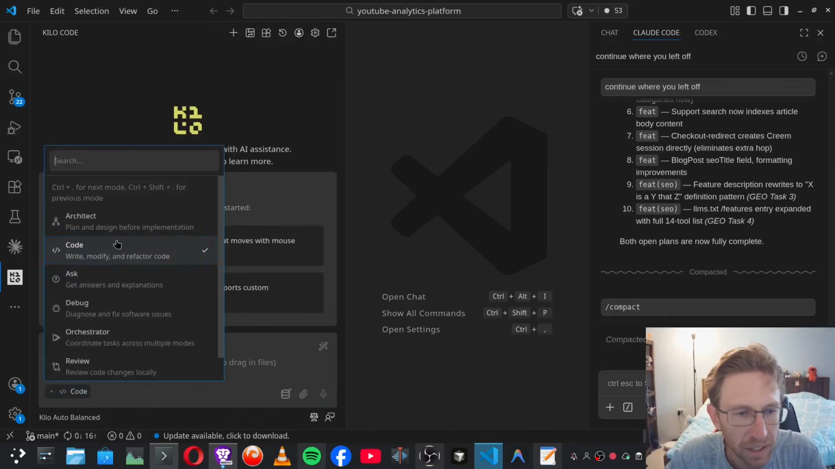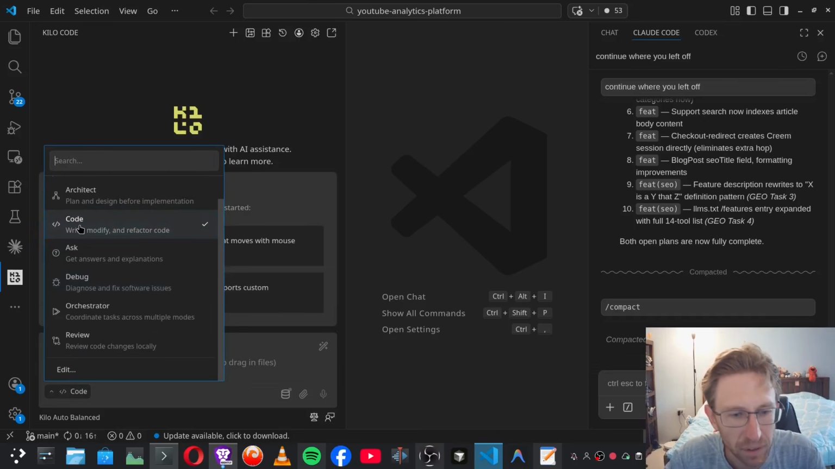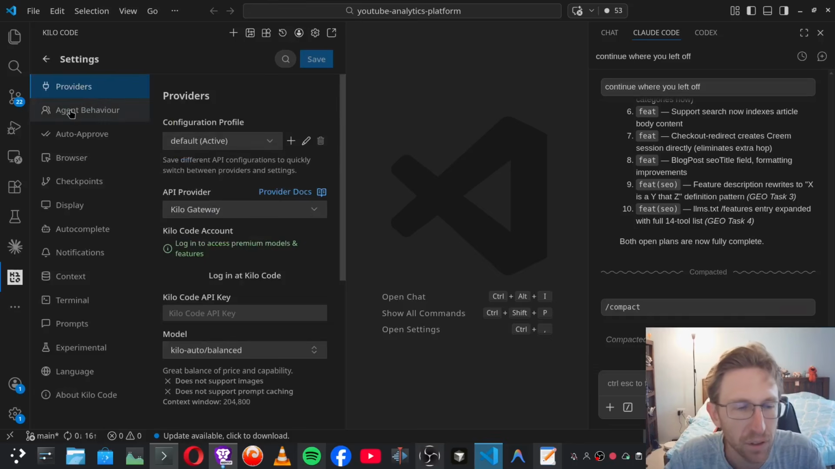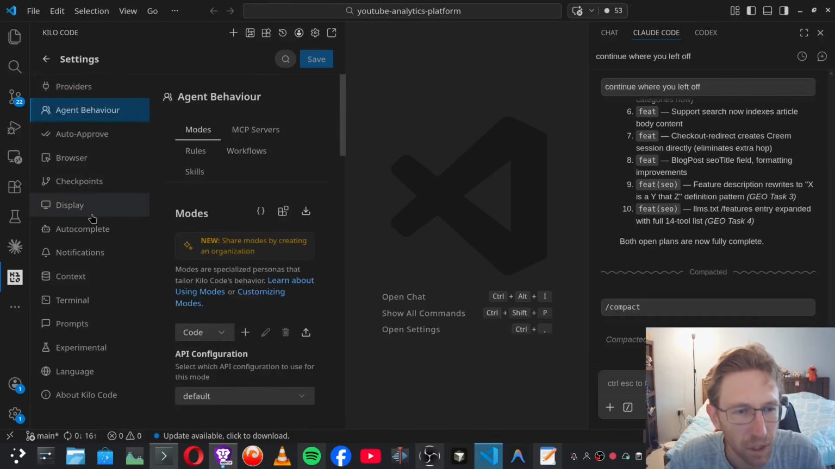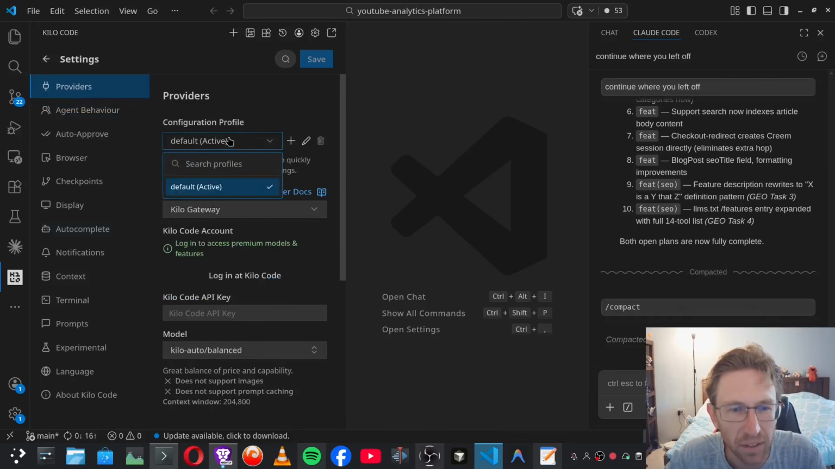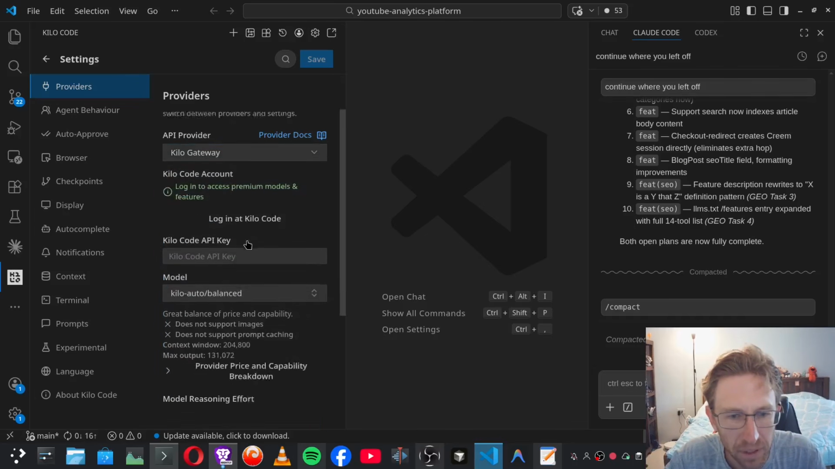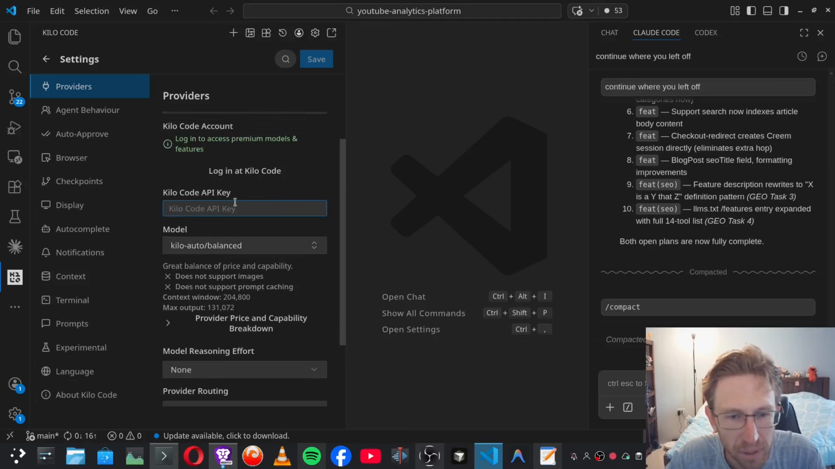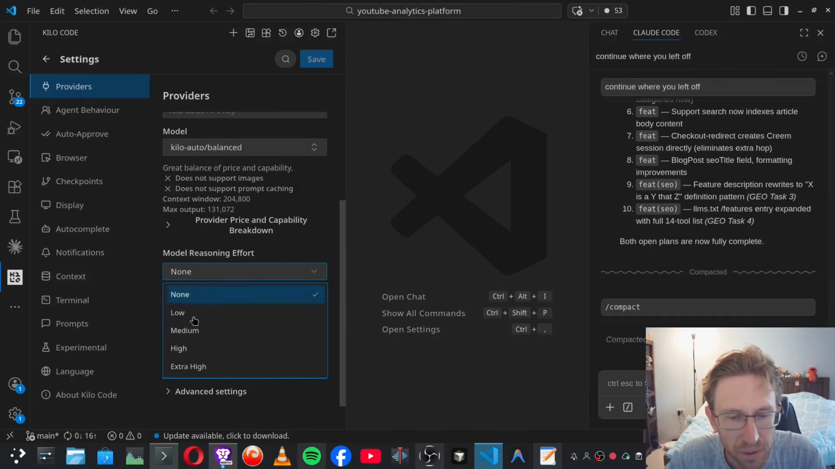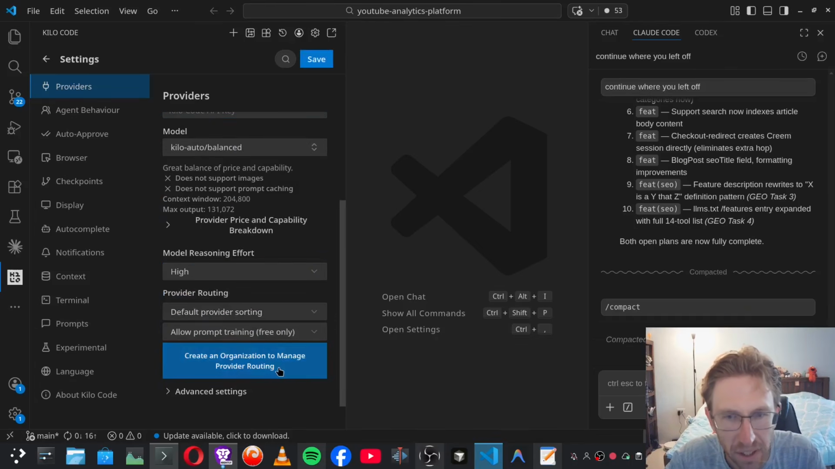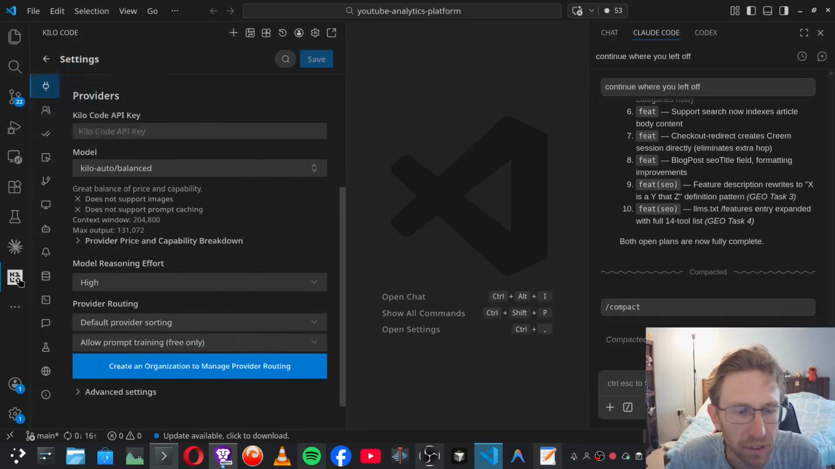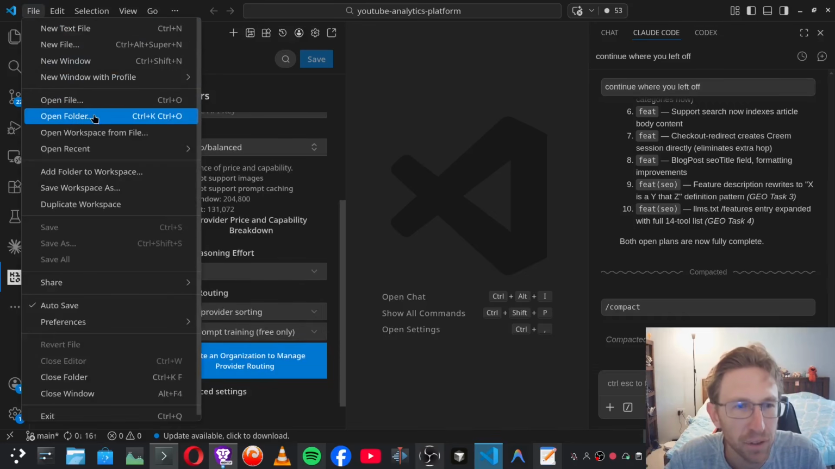So in order to get started, I can choose the mode that I want to use. In this case, I'm mostly just going to be using the code mode. And then we can also configure the settings over here as well and select the different models under settings. In this case, I'm just going to use the defaults. And they've got a bunch of APIs that integrate with it as well, and you can also enter in your API key if you want to do that. You can choose the reasoning effort, so in this case I'm just going to set high, and then we'll go ahead and save that.